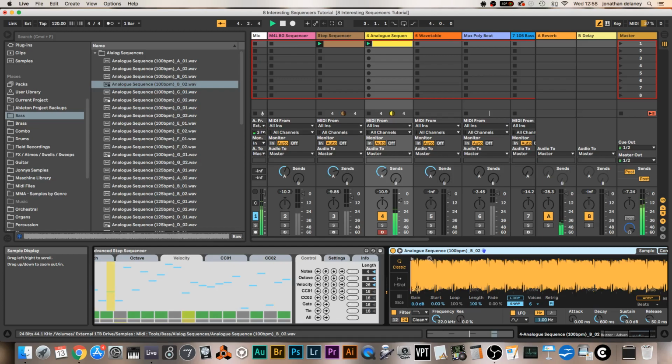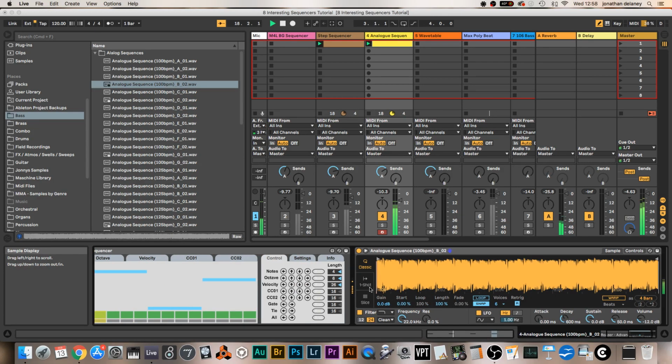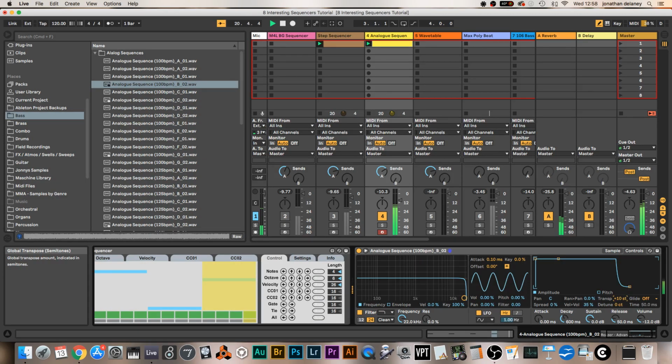There's a few ways I can do this. Let's reset this a second. Turn all these on. And I'm going to pitch this up a bit. It's too low. So if I go into the controls, I'm going to pitch, and then basically the amp envelope. There we go. Nice. Just like that.